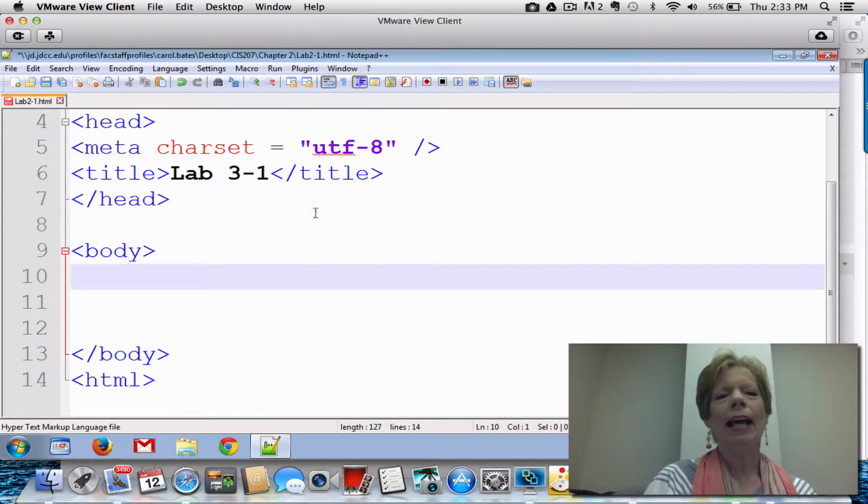So notice that I have the basics of this, our code using the template. You should have this basic code set up. You remember, you use this code every time to start every lab. So hopefully you've got that template created and you just change the title to lab 3.1.